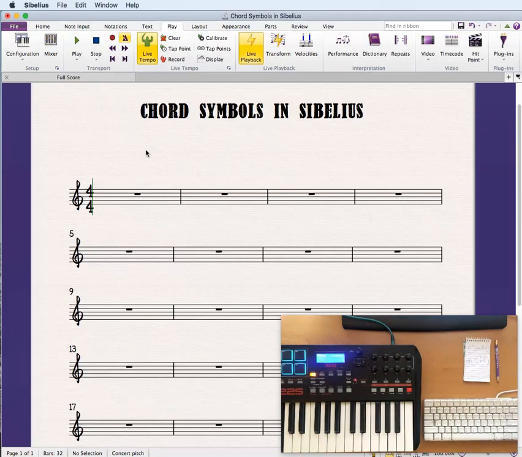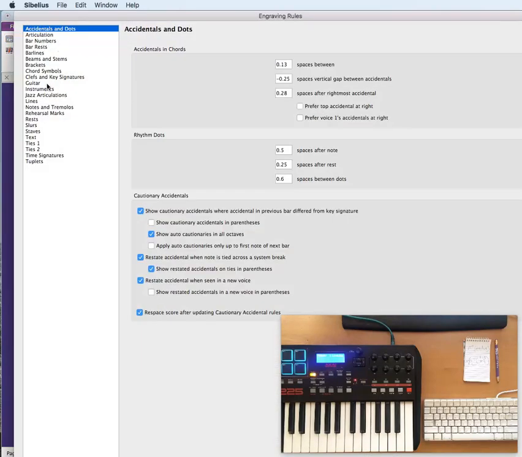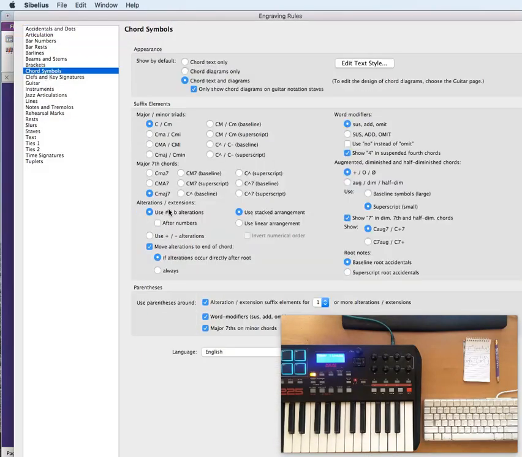And there's a very important dialogue that has to do with that. And that would be if we came into Appearance, Engraving Rules. If I come down to Chord Symbols, this is where I dictate which of those two formats I prefer to use. I'm going to stick with a stacked arrangement for right now.